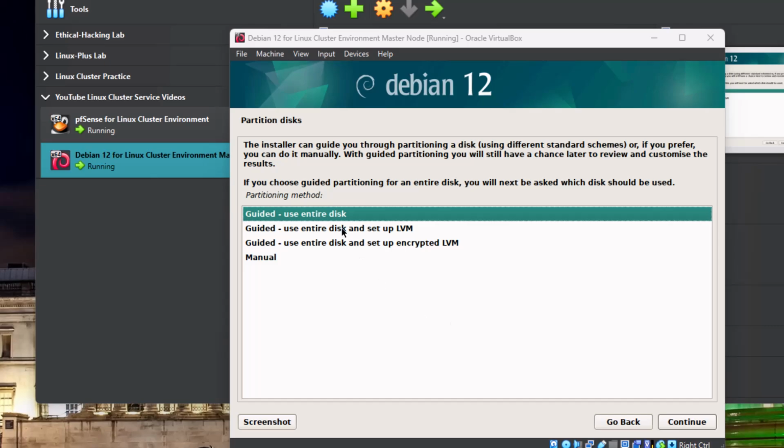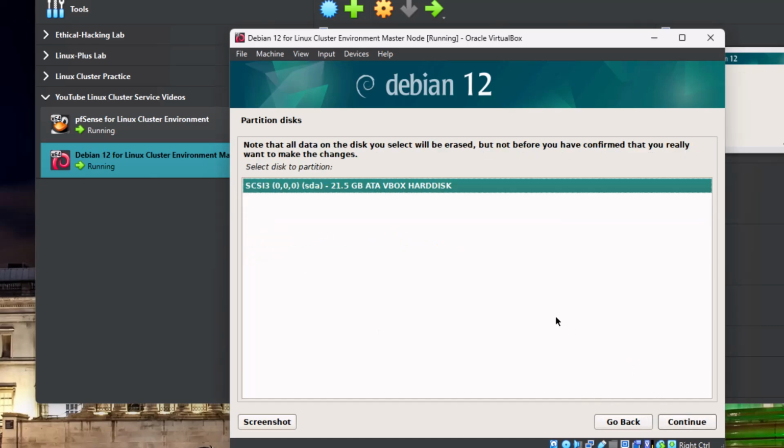And you could use LVM, Logical Volume Manager. I don't think you need to do that in this case. I'm totally happy with just guided. If you don't know a whole lot about Linux, fine. If you were a Linux expert and you wanted to set up LVM, that would be great, or encrypted LVM, or even manual. But I'm trusting the process here, so I'm going to click continue.